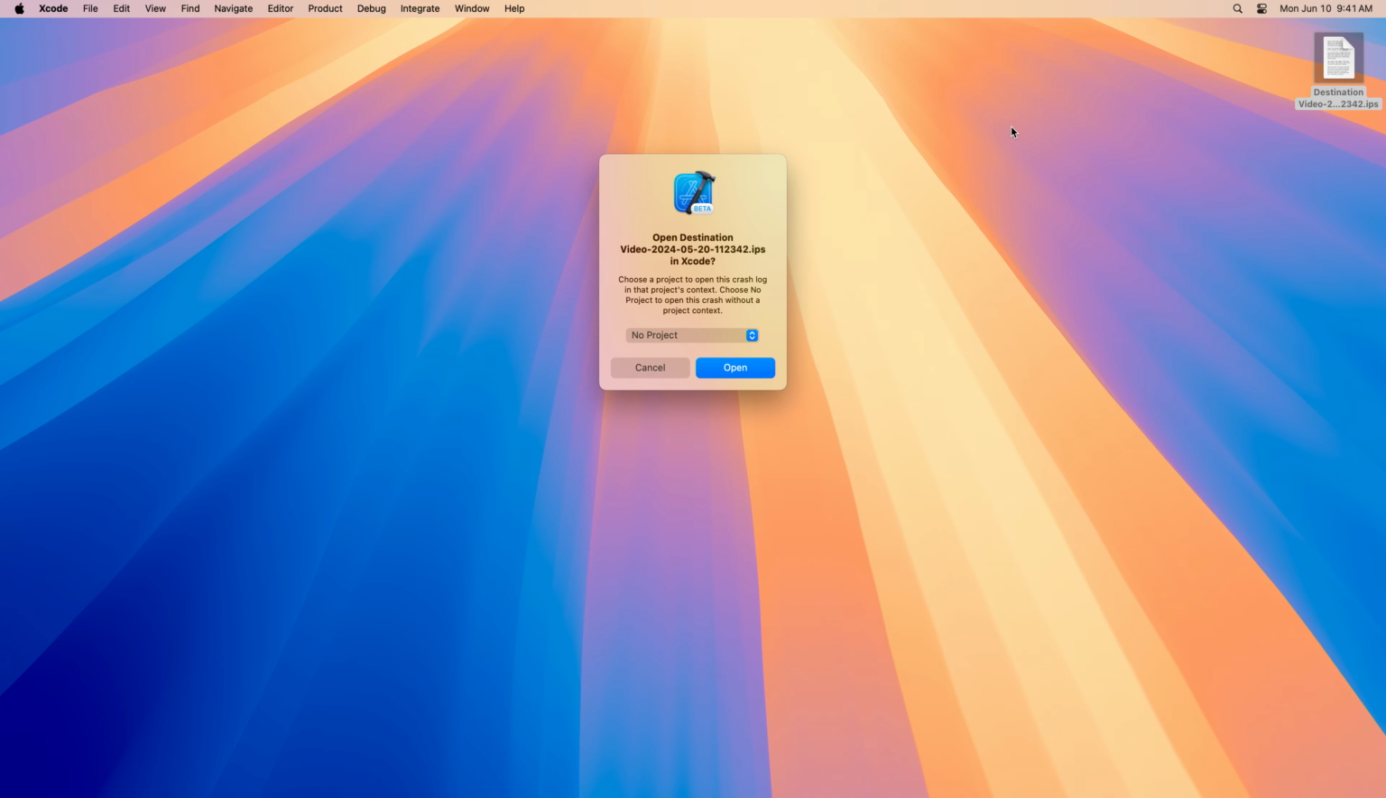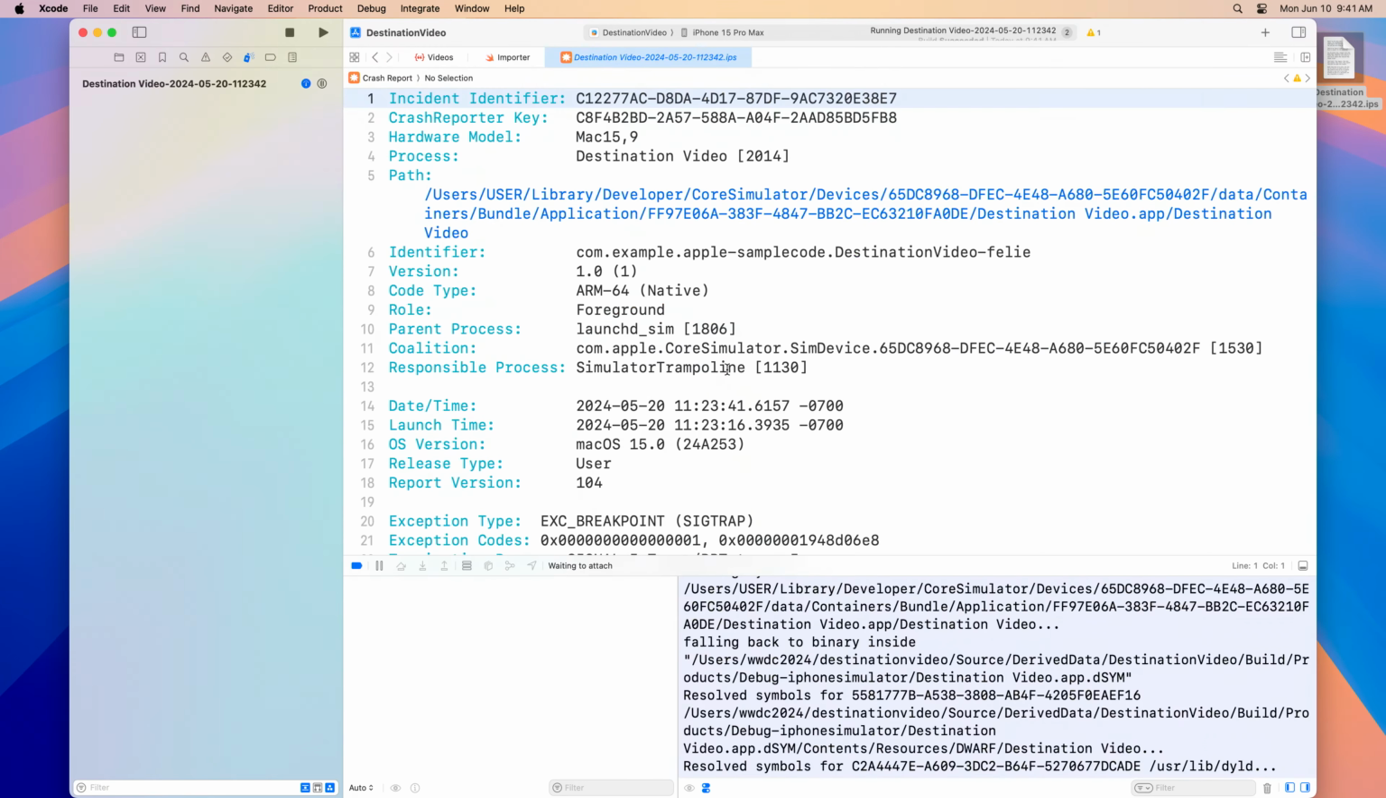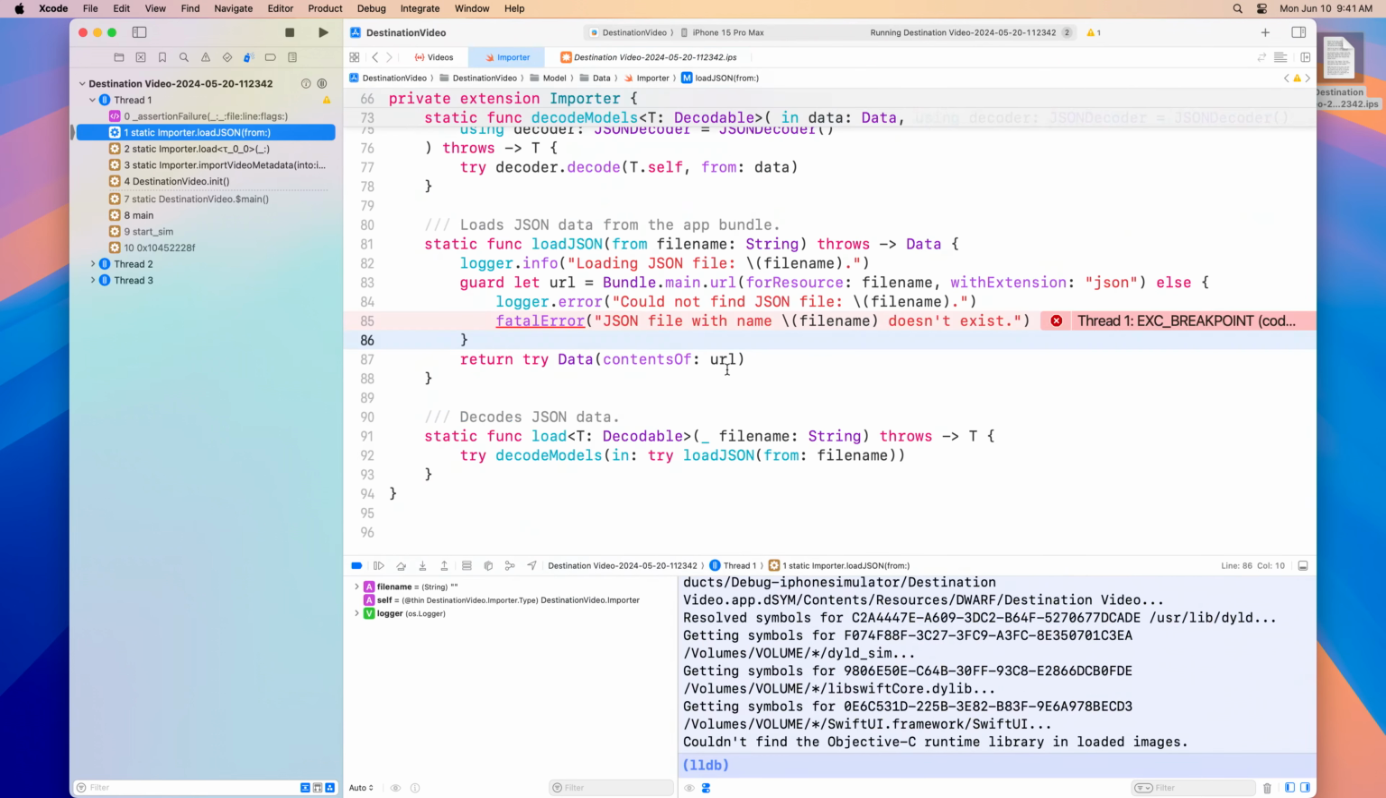Xcode then asks us if we would like to open the file in the context of a project. Let's choose Destination Video. And now Xcode uses LLDB to create a debugging session with the state of the program at the time of the crash. The line of the crash is highlighted, which tells us that the code is failing to open a JSON file. Immediately before the crash, the program logged the file name that it was trying to open, so I might reach out to my colleague and ask for their log file.